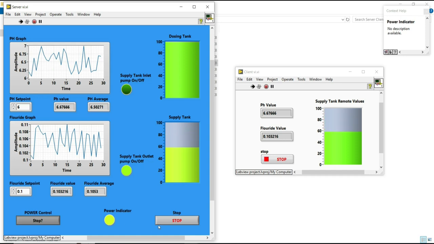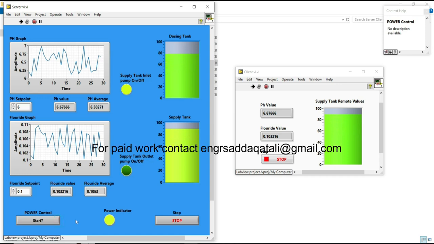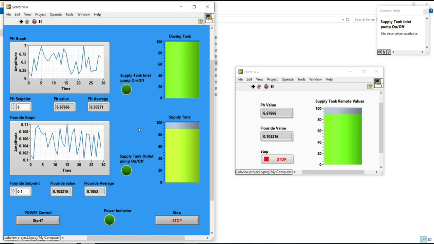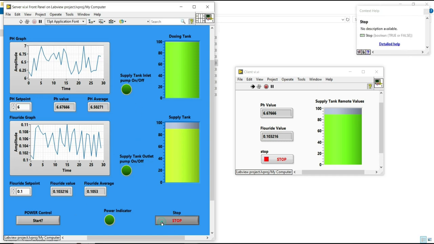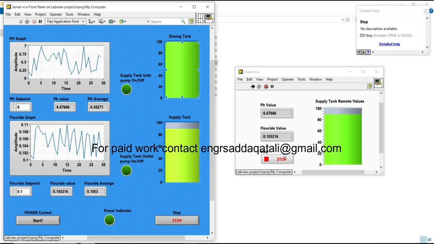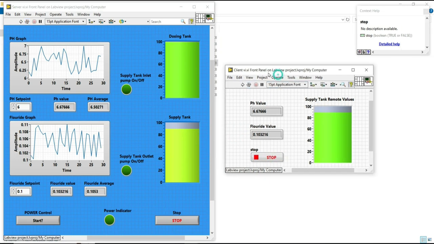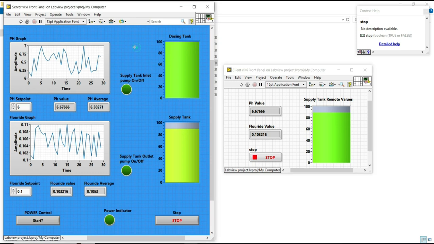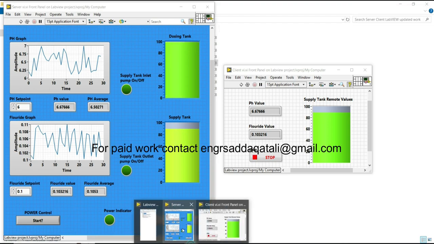Now if you click on the stop button, or if you click on this control, this process will get stopped after completing its one execution. So you see it is not running. Now if you click this stop button, it will stop the server VI, and if you click this stop button, this will stop the client VI. So this is all about the server and the client VI.